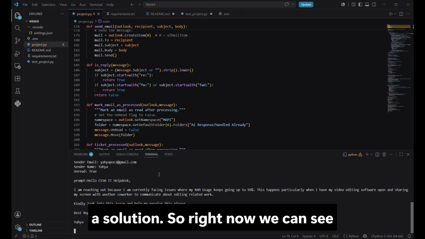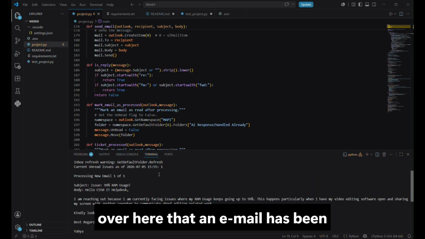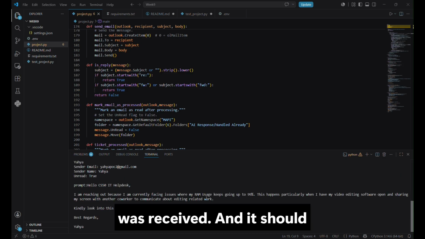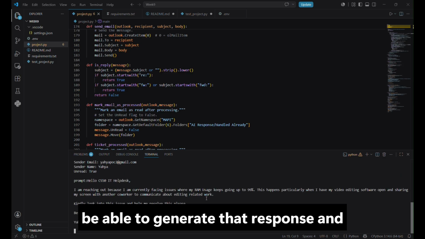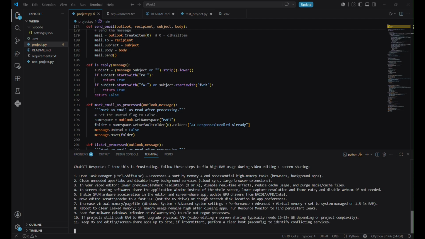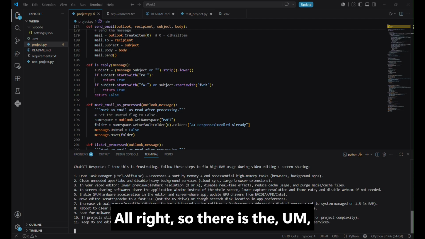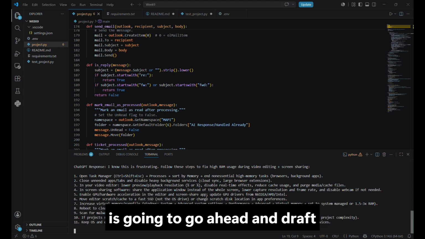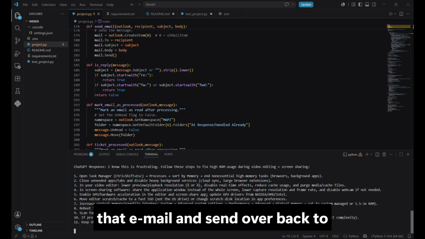So right now we can see over here that an email has been detected, which is the one that was received, and it should be able to generate that response and send an email back over to the user. All right, so there is the response from OpenAI, which is going to go ahead and draft that email and send it back to the user.